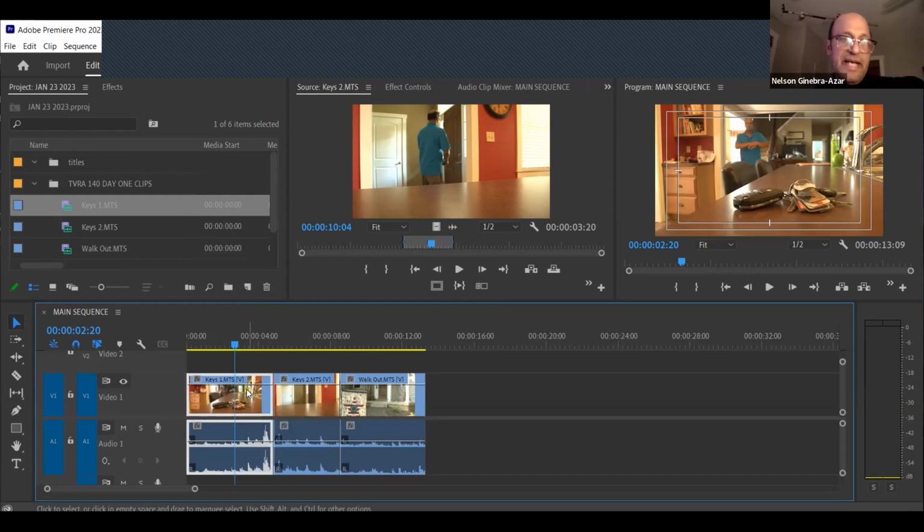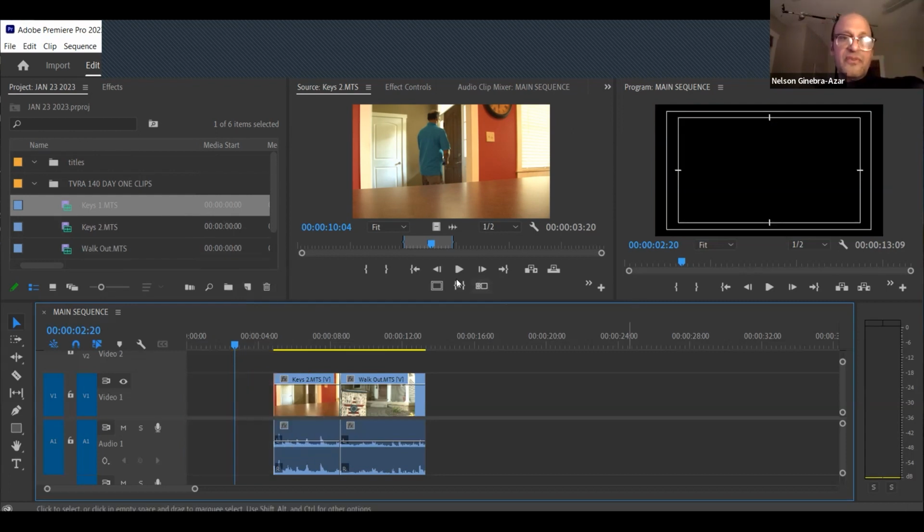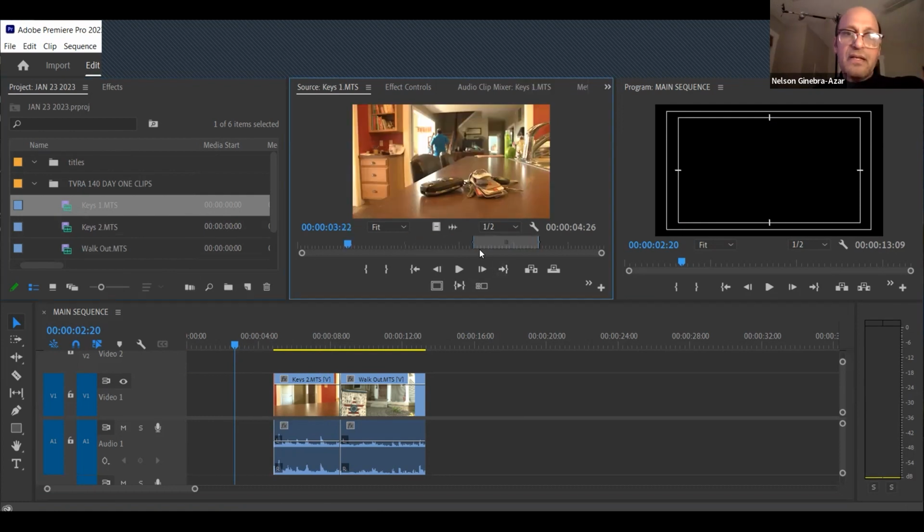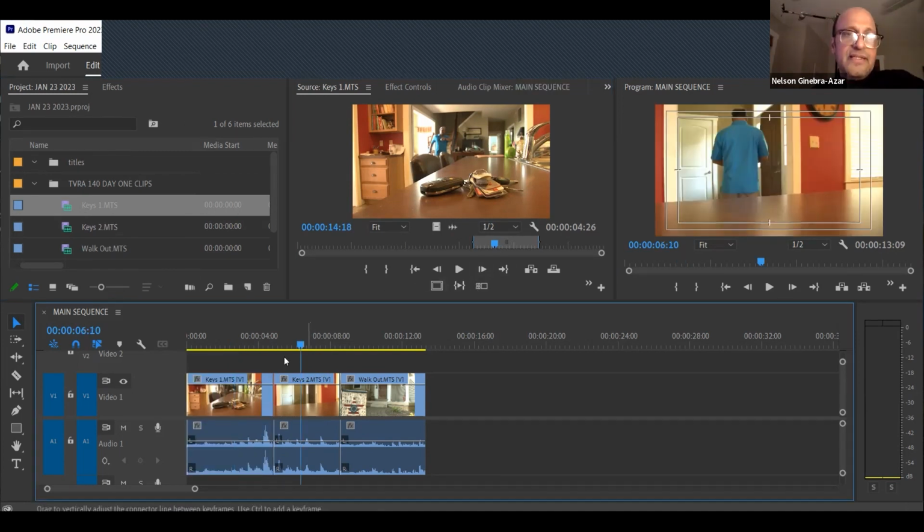So you can do Control Z and put it back. But if you do that by accident and then move on and do other edits, you're like, oh my God, I got rid of that. You can always go back to keys 1, and if your endpoints are still set, you can still bring it back in. Okay, so that's a hierarchy. That's a master clip, and these are the reference clips.